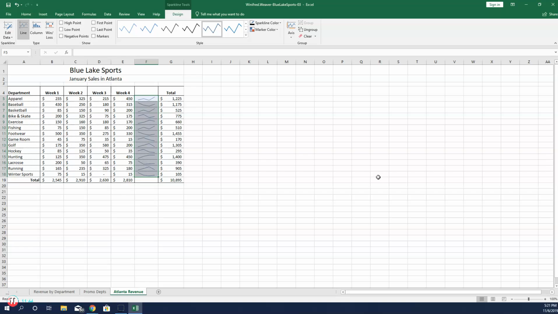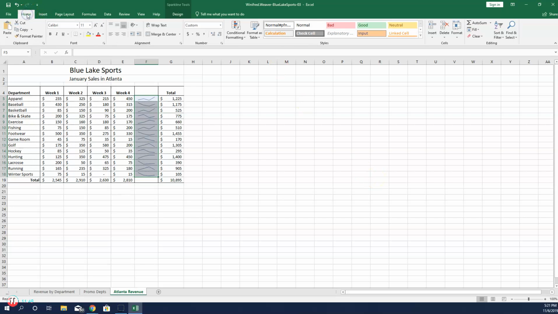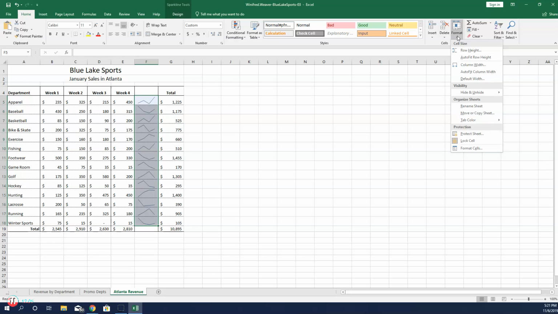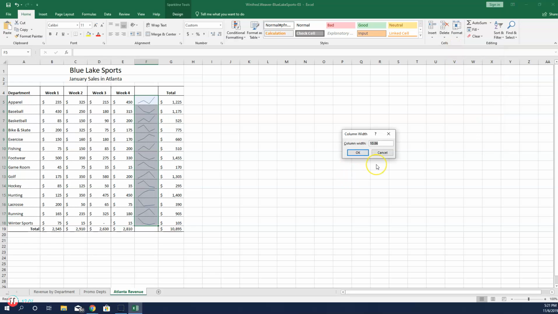Format sparklines in the worksheet. Click the Format button. It's on the Home tab in the Cells group. And we're going to change the row height to 24. So select Row Height, change it to 24. Go ahead and click OK. Click the Format button again, and we're going to set the column width to 35.